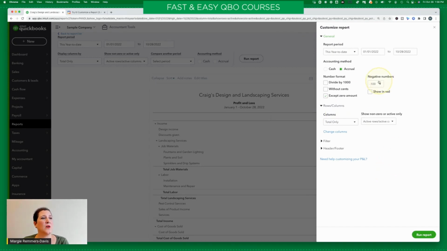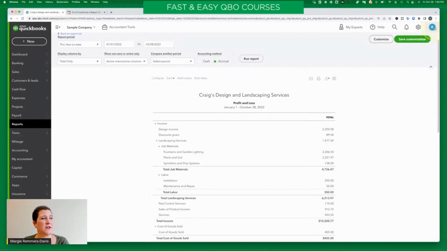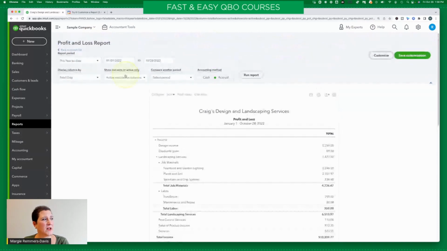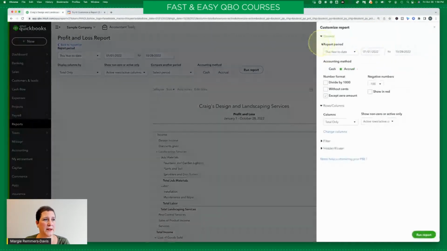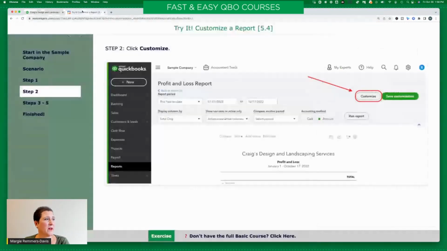Okay, so notice this beginning part here, this report period and the accounting method. You can also change them. I'm going to close that for a second. You can also change some of the stuff up here. So there are some customizations that you can do here, but the majority of the customizations you do under this customize button. Okay, so let's go back. I don't want to get ahead of myself here.